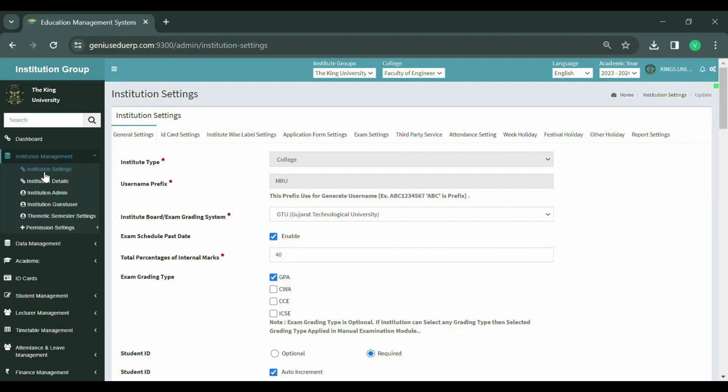Let's see the institution settings first. Here, you have general settings where you can make overall common settings for the institute. Select the institute type, for example, whether it's a university or college or school. From here, you can add a username prefix to generate usernames.